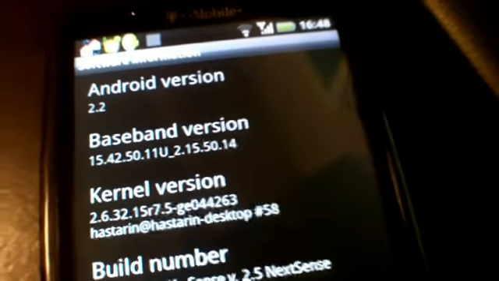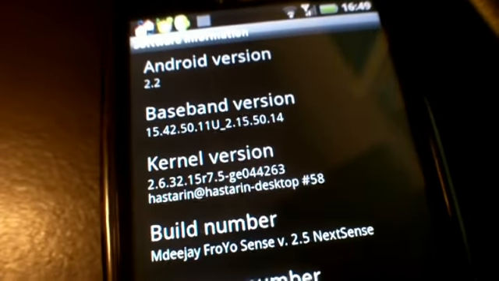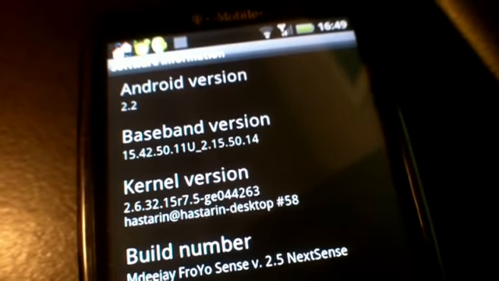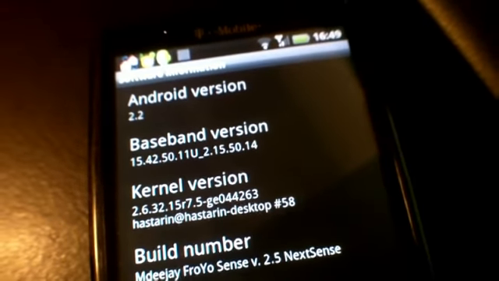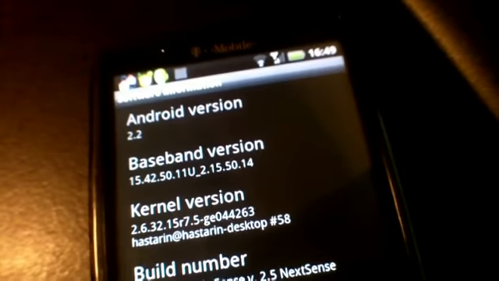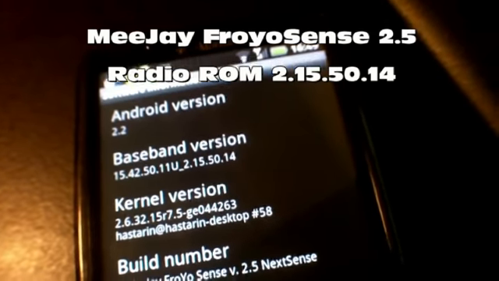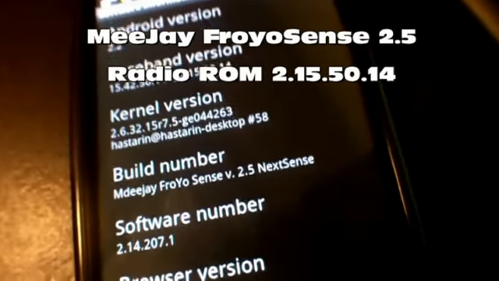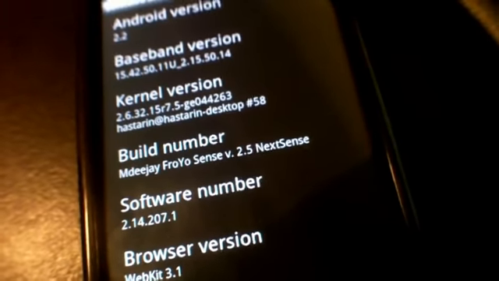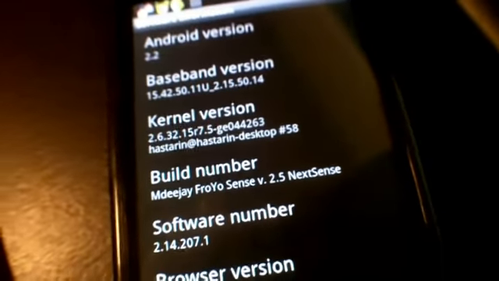Software information. Android 2.2. Here's my, I believe that's it right there. Baseband version 15.4.2.50.11. Software number 2.14. I don't know if any of this is going to make any sense to anybody, but take a look at the build number.